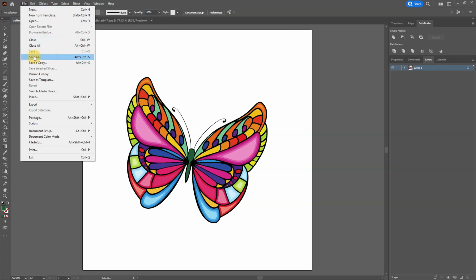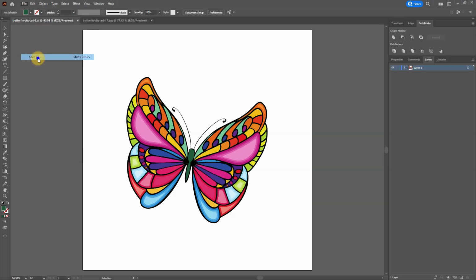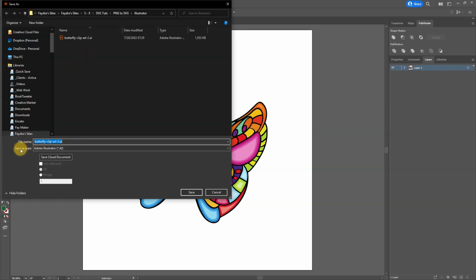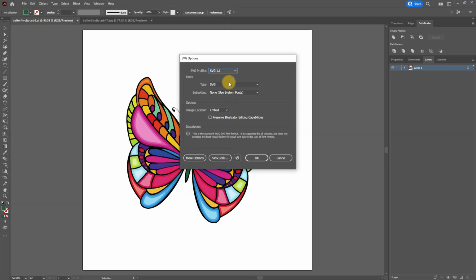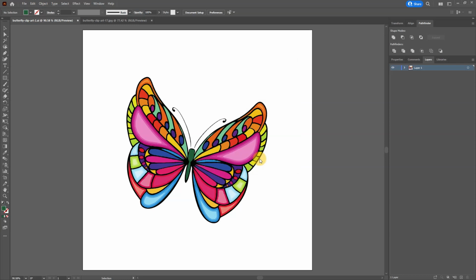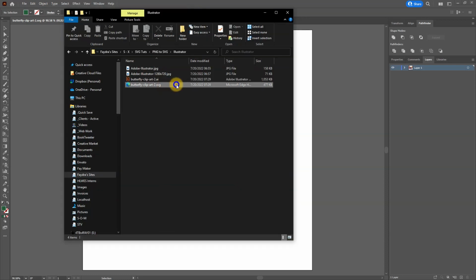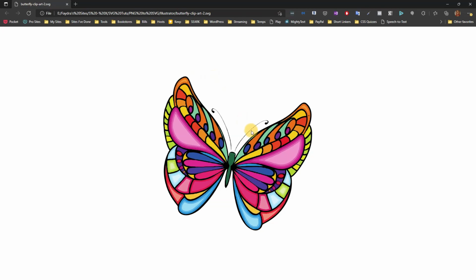So I will do File, Save As, and I'll change the Save As type to SVG. And then I'll click Save. And I'll take the default here because we're just doing this quickly. And now I have the SVG saved. So if I go to my folder and open the SVG, this is what I have.